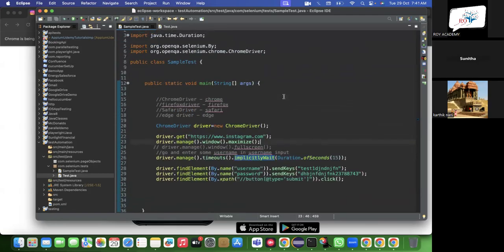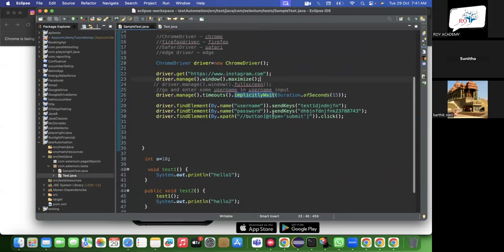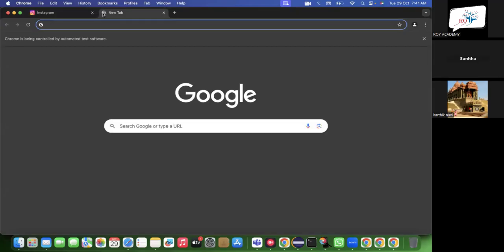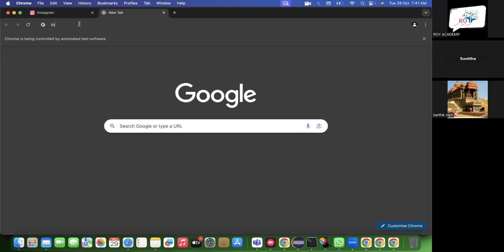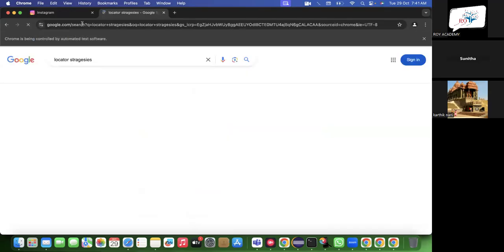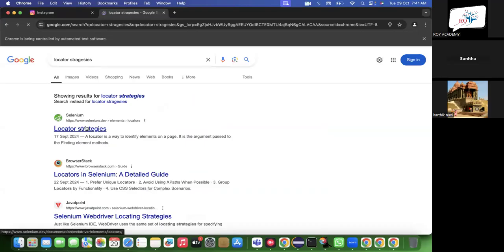All right, but so far everything is clear, right? You got some idea about a little automation. And let's say locators. You can search for locator strategies in Google, and you can go through the different locator strategies in Selenium. Before the next class, I'll do that, because this is an important thing.